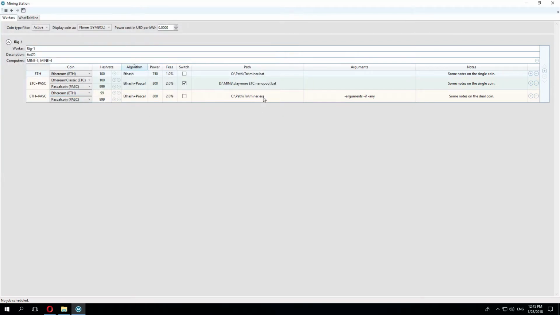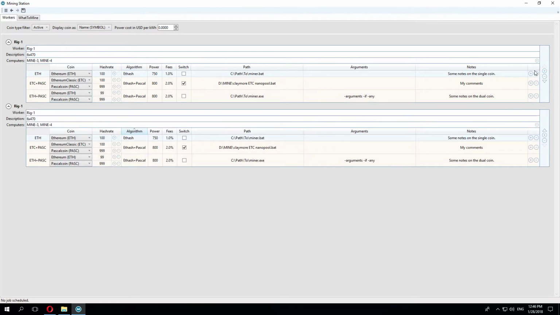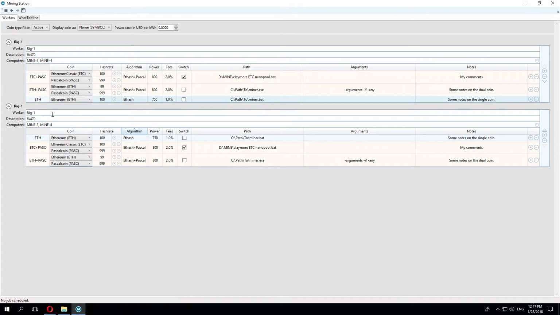If you use .exe for launching miner, you may want to edit the arguments column. And here you put your comments. You use this plus button to duplicate the worker. You can swap coins by dragging them, and swap workers by dragging them as well.